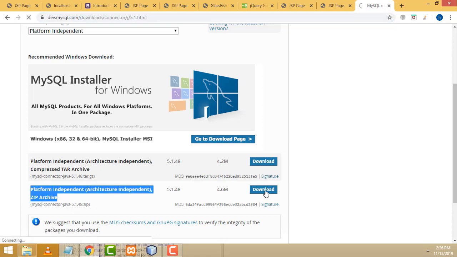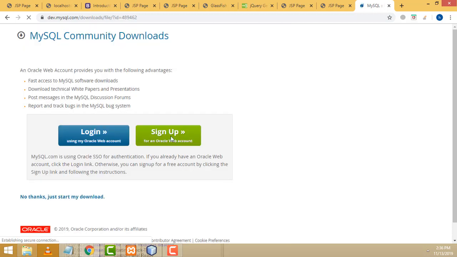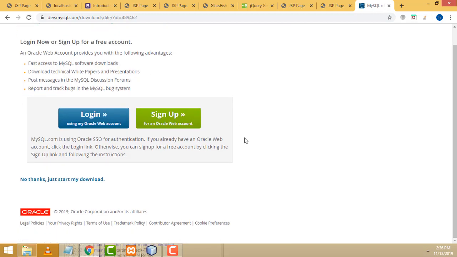Click on this download button. If you click the download button, it goes to the relevant website for download. Here you don't need to log in or sign up. Just click on the links below, no thanks, just start my download. If you click this, your download has started. At the taskbar, I don't need to download the MySQL connector this time. I just right click and cancel it because I already downloaded it and put it in my E drive.